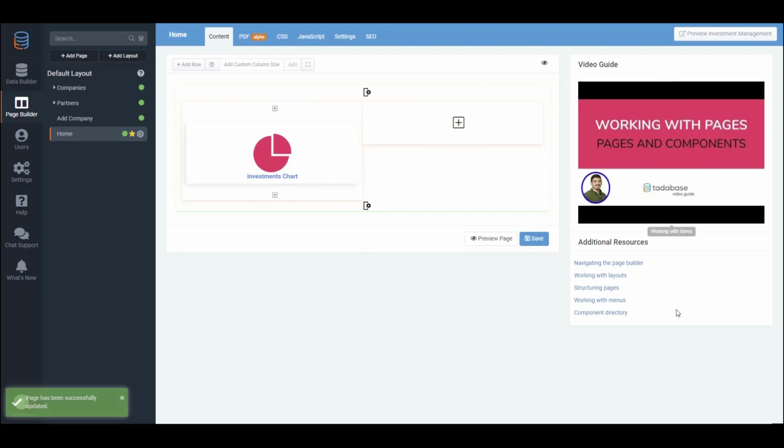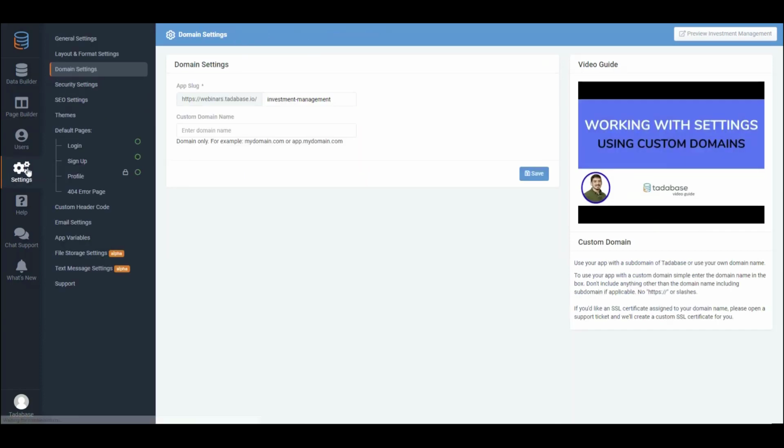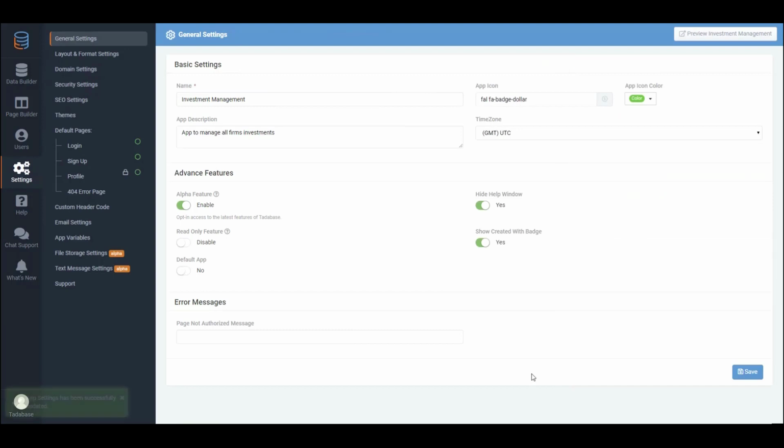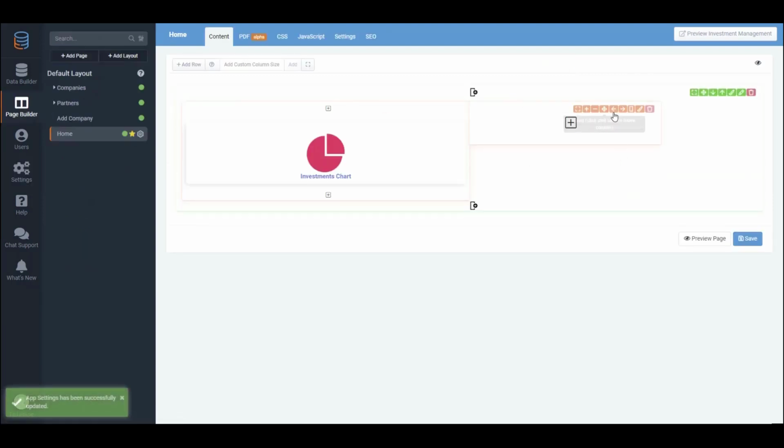Now these video guides here, as you probably have seen in some other videos, you can hide that if you need more room by just going to the settings and clicking hide help window. So now when you go back to the page builder, you'll have more room to work with it.